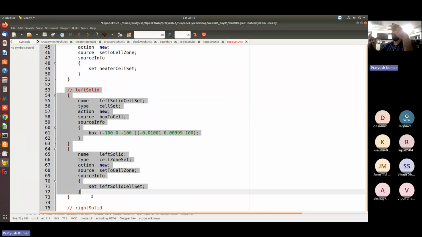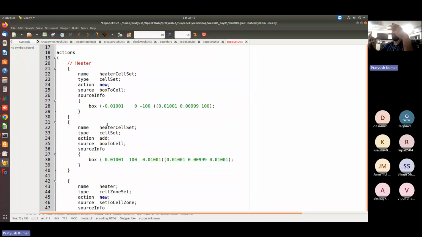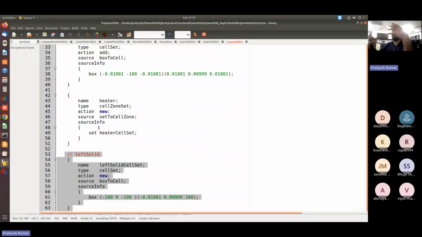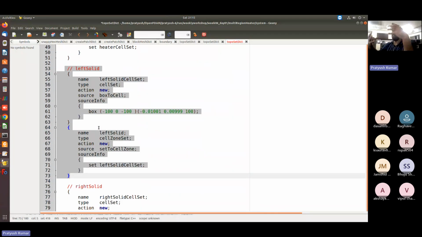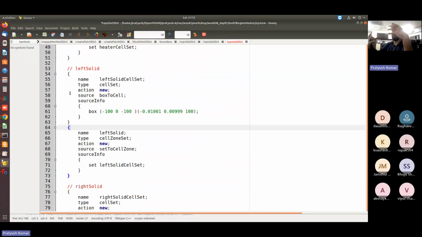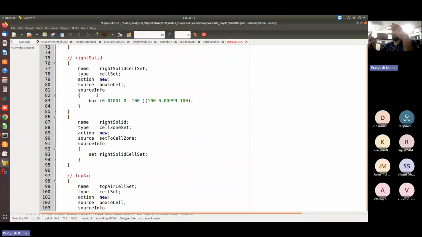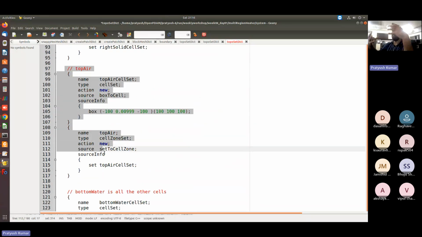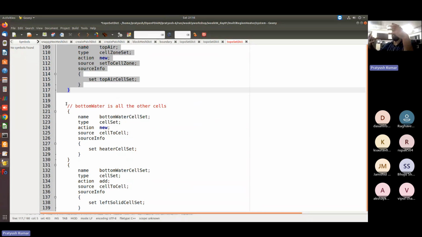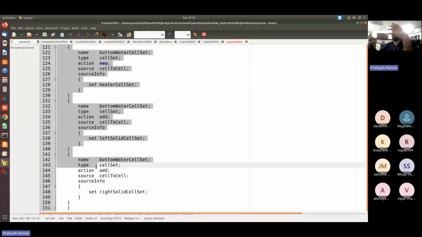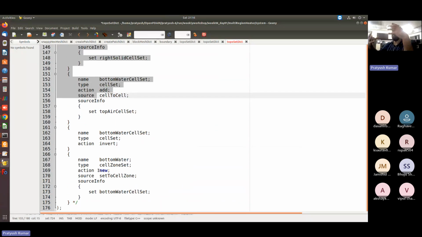Similarly, we have created this left solid. So now it is clear to you. I think I don't need to explain the left. Similarly, we have created left solid and one zone with the name left solid. Similarly, we have created the right solid and given it the name right solid. Similarly, we have created one top air cell zone, and similarly a bottom air cell zone.